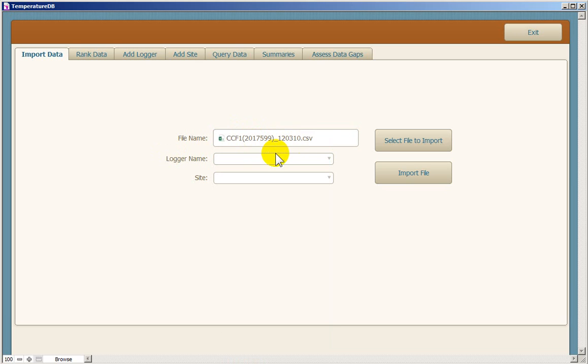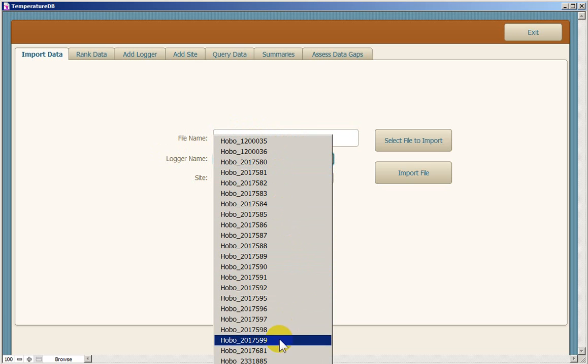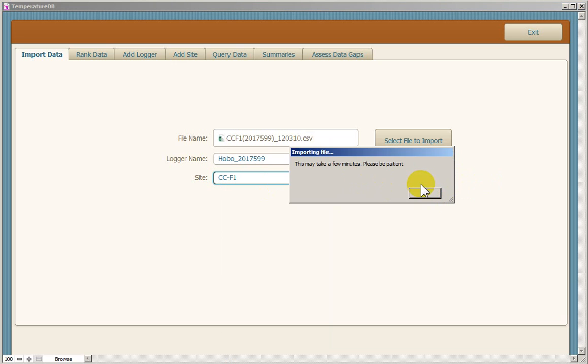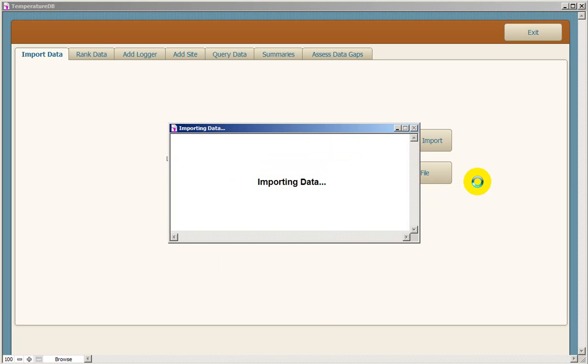It's 2017599. And this list that pops up is from any loggers that are in the database that have been added using add logger. So you can keep tabs on them. And then the site that it comes from, which is also in the file name, so CCF1. Then you hit import file. It gives you a warning. That might take a bit.